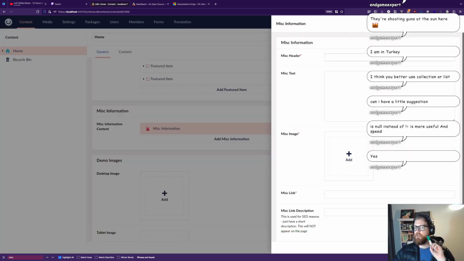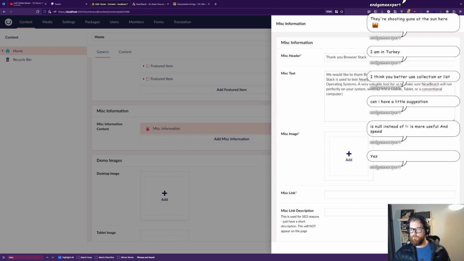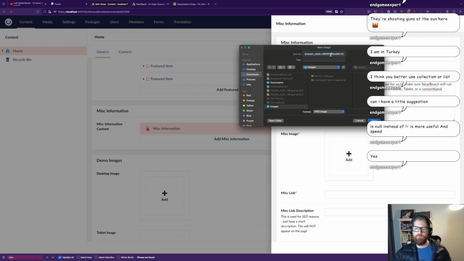Add in misc information, and what I'm going to do is I'm going to yank that from the production site. So yeah, won't take me too long. Copy and paste sort of thing. So misc information, what we've got is thank you BrowserStack, because we use them to test. We've got the misc text. I need to download that logo. Open in media library, info. I'm going to open it up. I'm going to save as. And I am just going to get rid of all of this but the PNG.